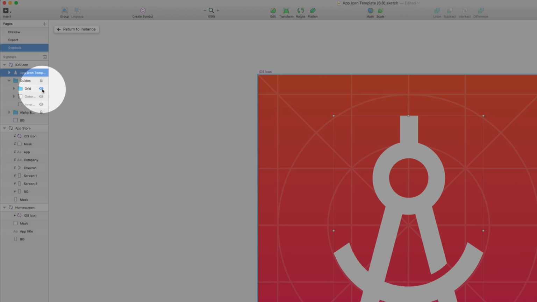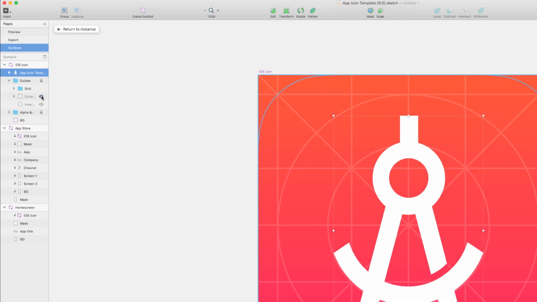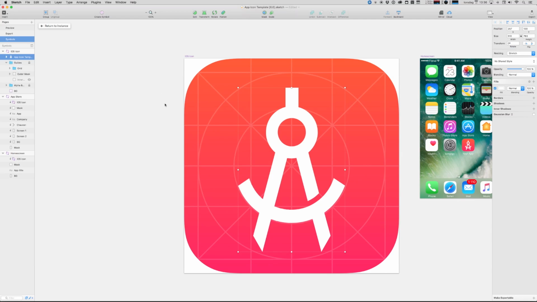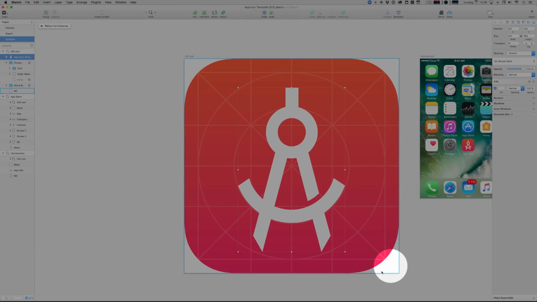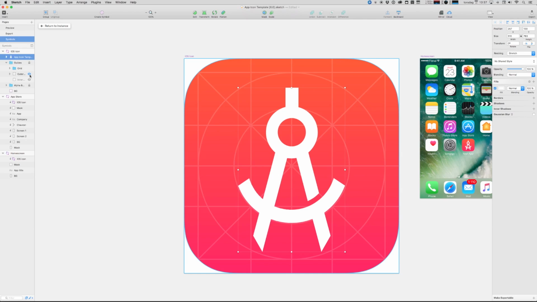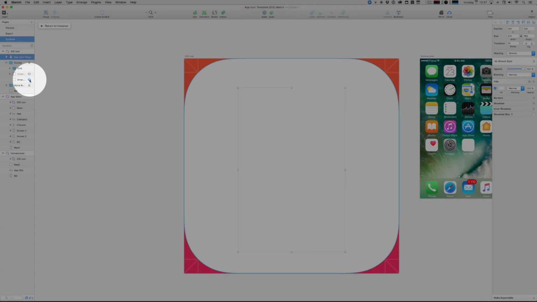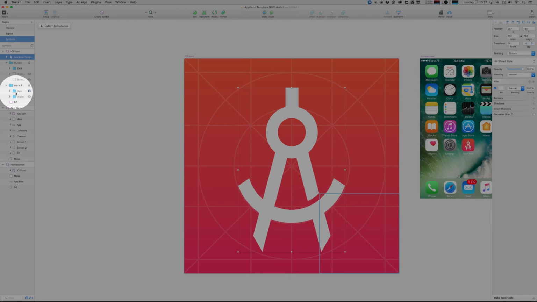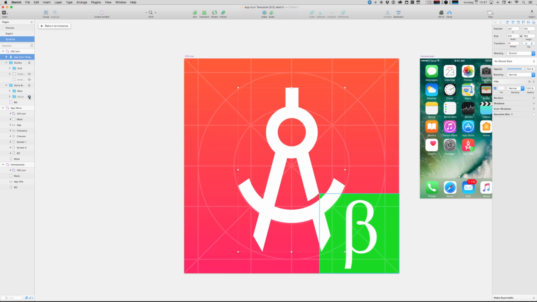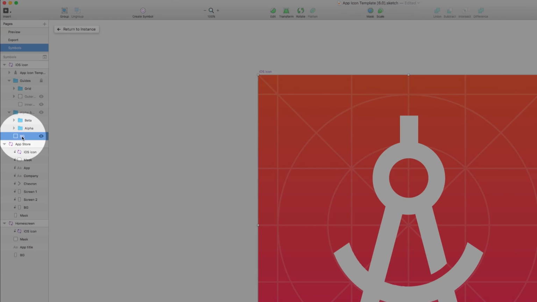Inside the Guides folder, you've got the icon grid that you can turn on and off. You've also got an outer mask, which gives you an idea of the rounding that Apple will apply. Remember to hide this mask before you export. And there's also an inner mask. In the next folder, you'll find beta and alpha badges, which is cool for those TestFlight builds. And finally, we have the background itself.